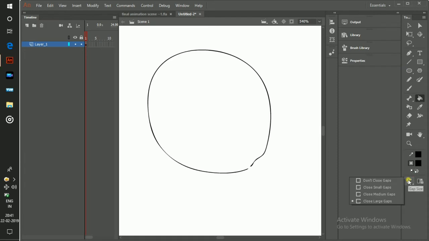You can see here is the option. There are four types of options available. Don't close gaps means you can't close the gap. You can't fill if your object has any gap. You can choose these three options to fill your object. If any gap is available, it will also fill.